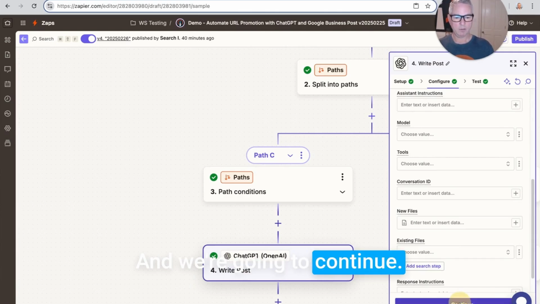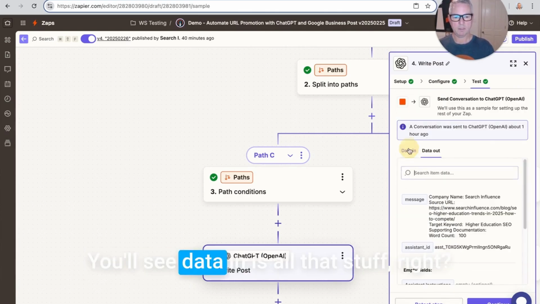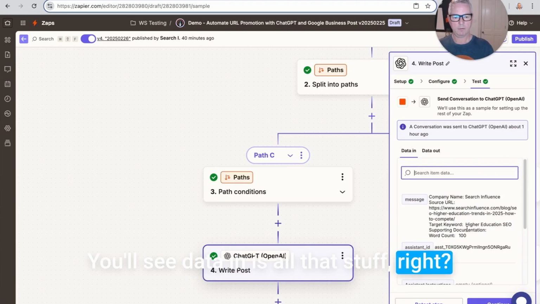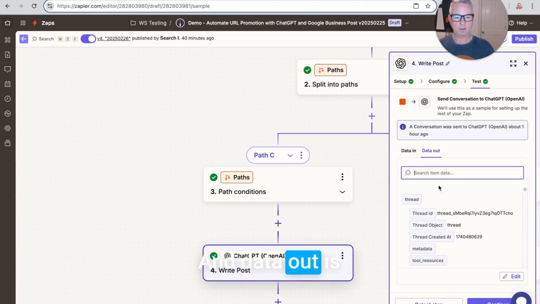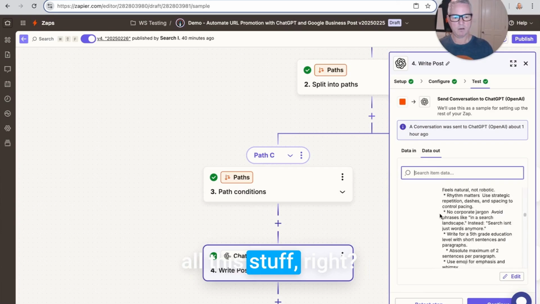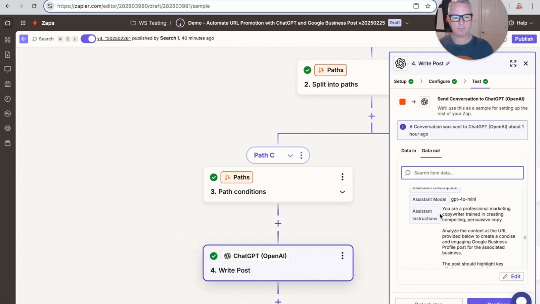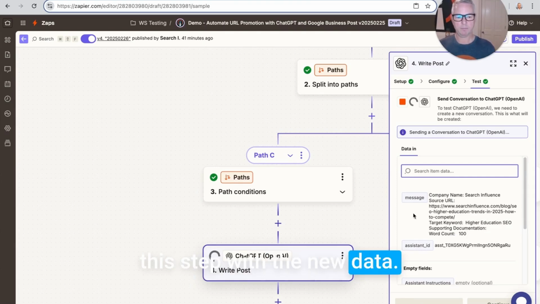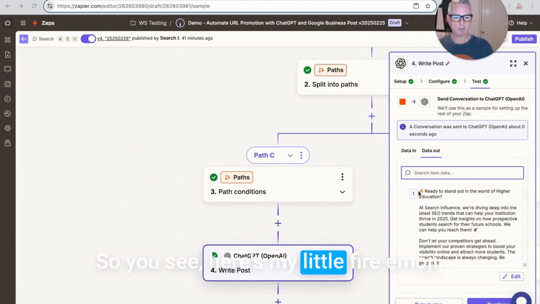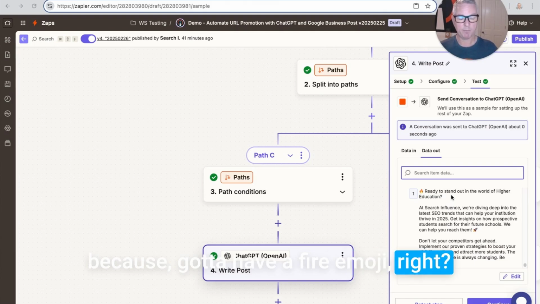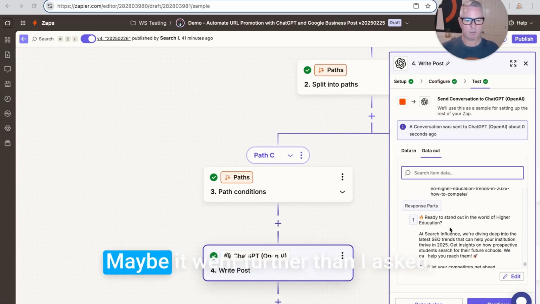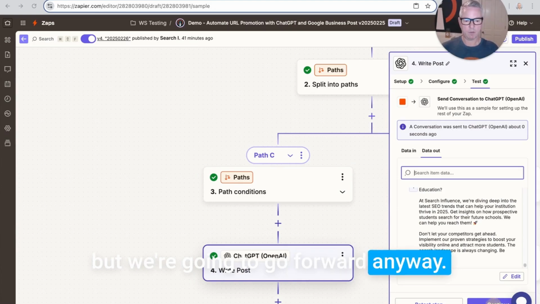And we're gonna continue, and then you'll see data in is all that stuff, right? And data out is all this stuff, right? So we're going to retest this step with the new data, and we're back. And this is the actual response. So you see, here's my little fire emoji, because gotta have a fire emoji, right? And a proper Google Business Profile post. It's a little wordy, maybe it went further than I asked, but we're gonna go forward anyway.